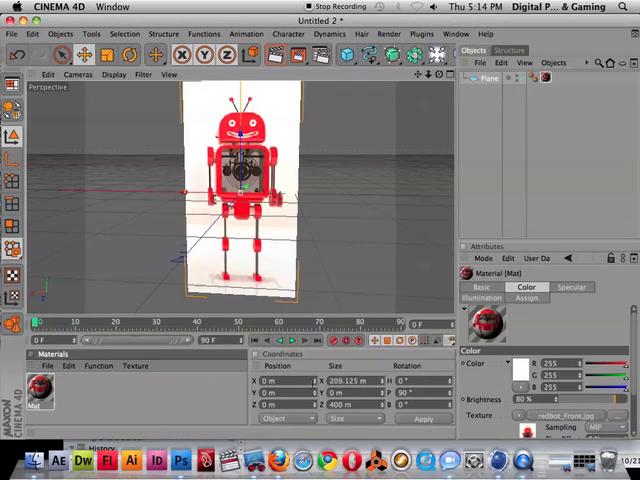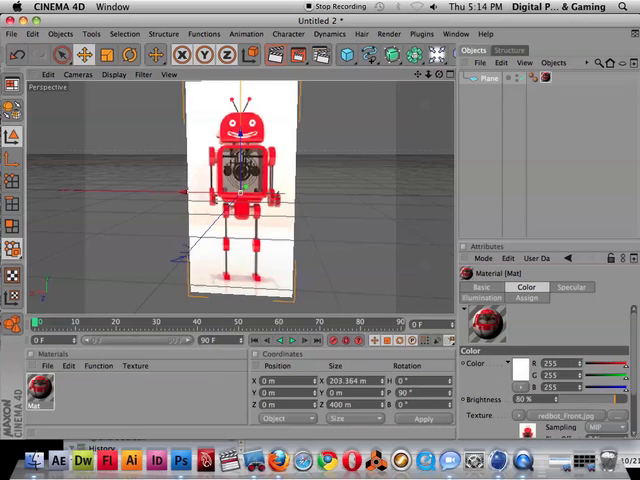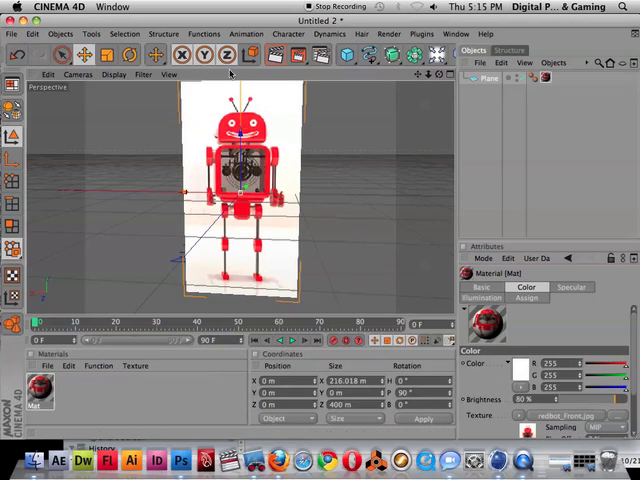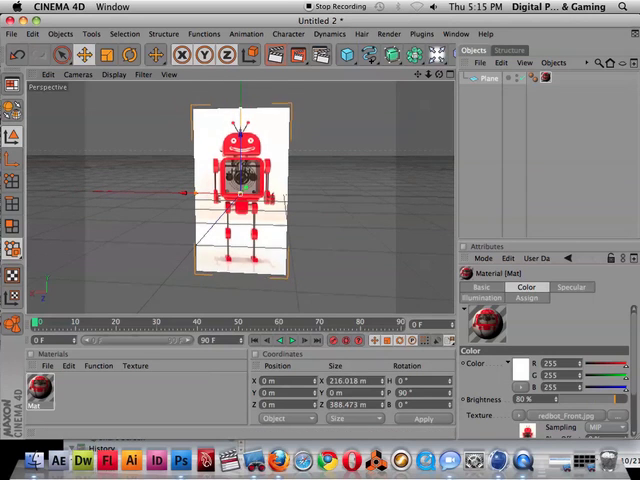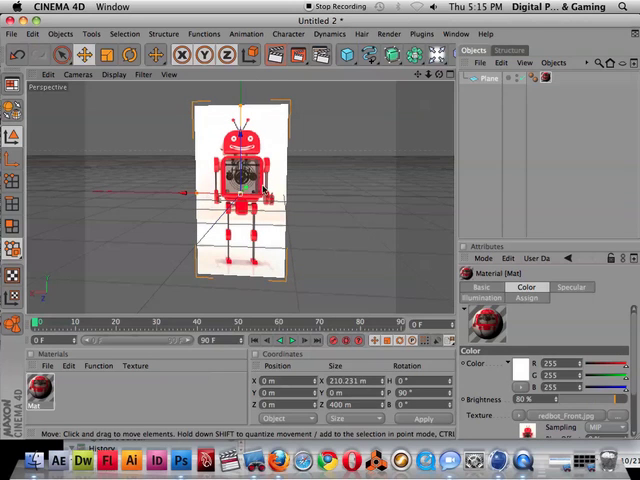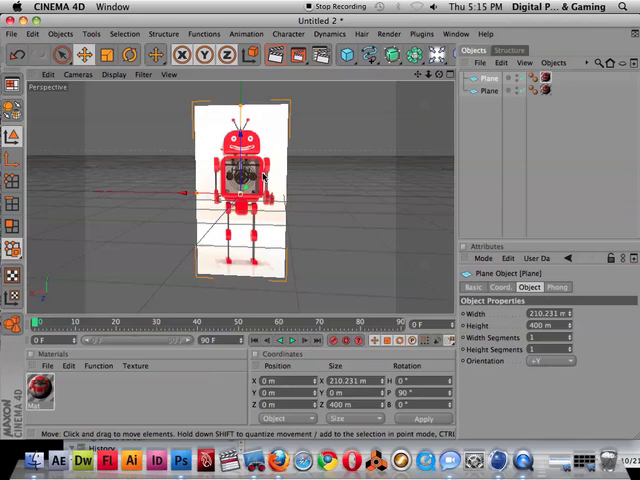So I can go ahead and get those same parameters and scale them that way. But I'm just going to go ahead and kind of guess it and eyeball it right here. Okay, so we got that. Next, I'm going to copy and paste. Now, I copied and pasted. I have two of them.